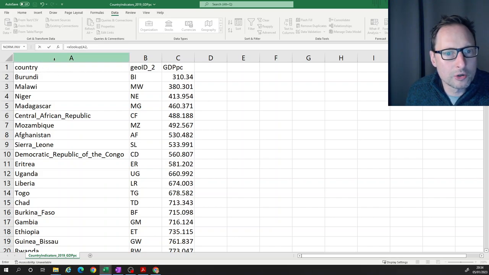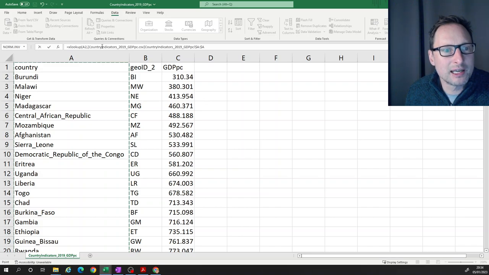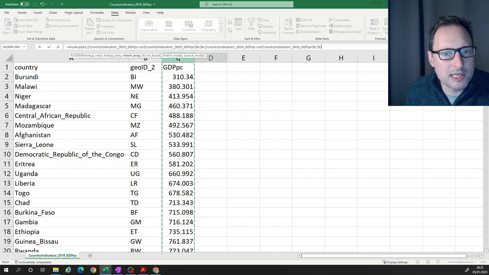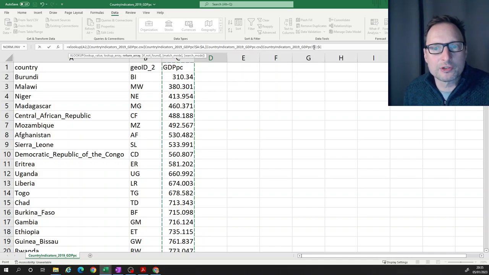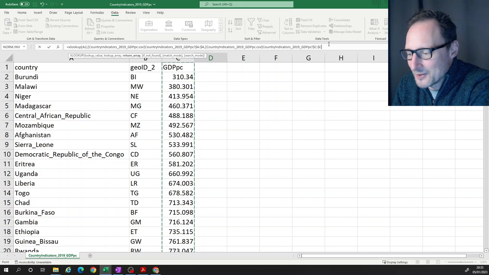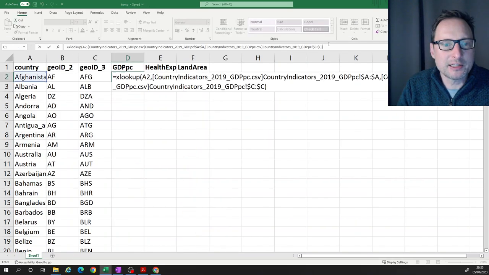But here we want to look, and you can highlight the A column. And you can see here, it actually gives you the file name, okay, and then column A, comma. Then the next entry was, what do you want to return? And we want to return column C, the GDP information. And you can see it now highlights the full column and has these dollar signs already. So we actually will not have to do this dollar thing anymore. It's already done. We close and press enter.